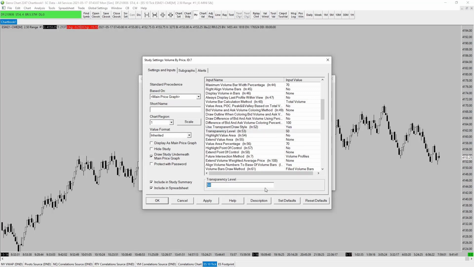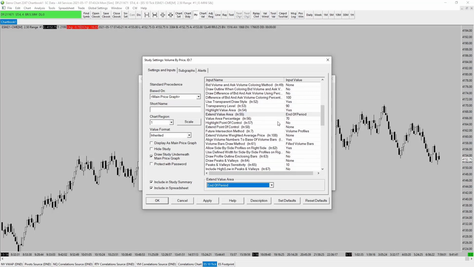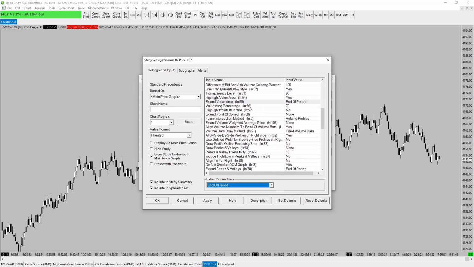Okay, highlight value area. I like to highlight the value area, so yes. Extend value area. I like to change this to yes, end of period. Value area percentage 70, wouldn't go changing that, it's the standard. Highlight the point of control. I like to highlight the point of control. Again, totally up to you, it's yes. Extend the point of control. I also like to extend it to the end of the period.